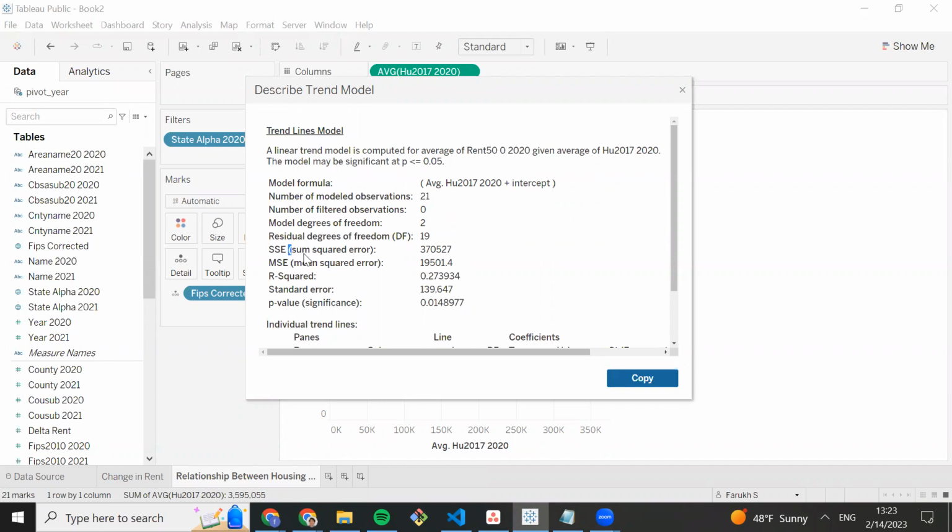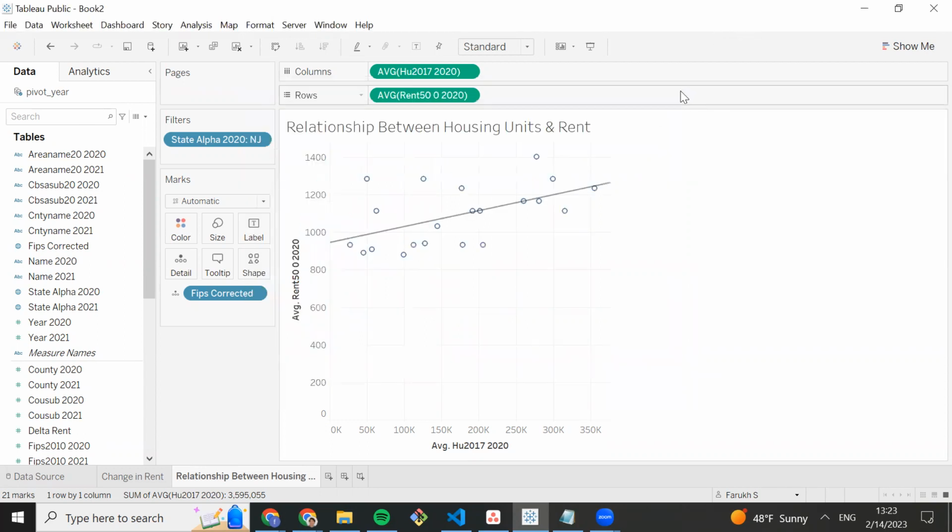Then we have something called sum squared error, mean squared error, and then we have an R squared of 0.27. Not the best correlation for this trend line. And then we have a p-value of 0.01. We'll explore what these metrics actually mean in the next couple of weeks when we talk about machine learning models, but for now, let's just continue with these numbers as they are.